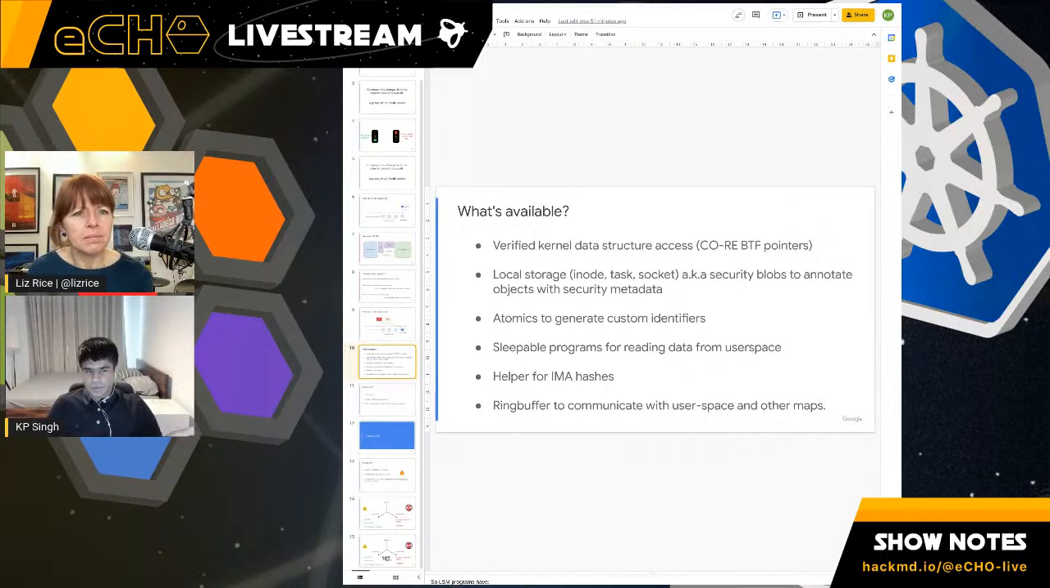We have the local storage stuff, which allows you to annotate kernel objects. The kernel objects that are currently possible to annotate are inode, task, and socket. Local storage annotation currently is not possible in sleepable programs because of map access. Local storage is implemented as a BPF map, and map access in sleepable programs is in the works. I'm actually working on it currently. I spent some time yesterday figuring out some RCU and locking stuff just to make that possible. So this should be coming soon.